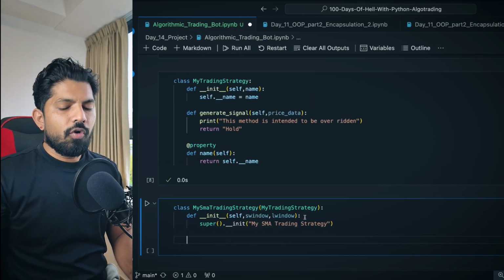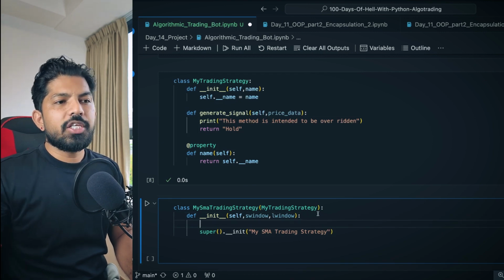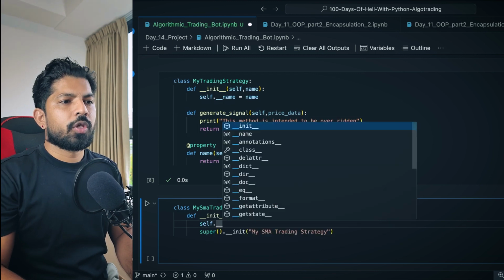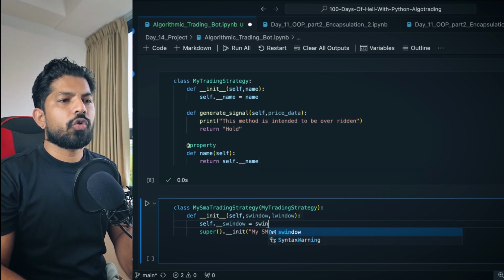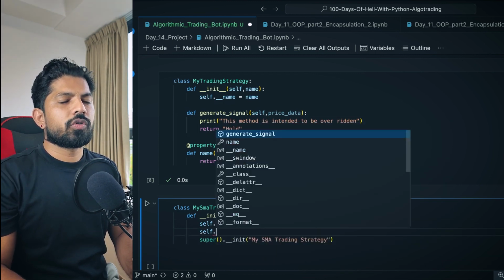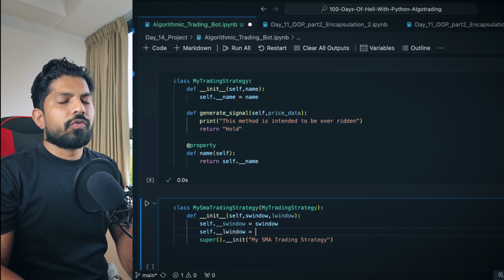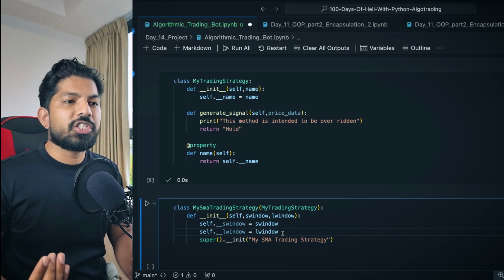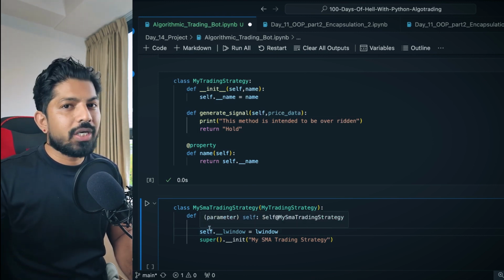And again, what we can do here, we can make these parameters private. So how can we do that? Self dot short window is equals to short window, and self dot long window is equals to long window. We have made these 2 variables private because we don't want anyone to change the value of these from outside the class, right?